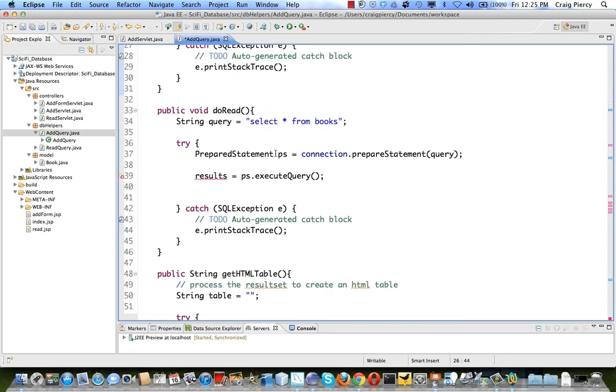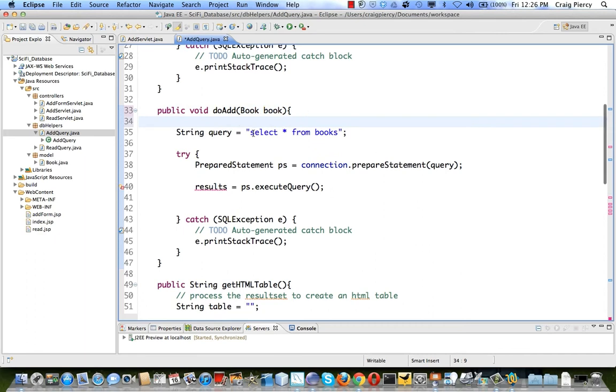In our previous use case with the read, the doRead method was set up to handle steps 2 and 3, where we create a prepared statement object from the connection, and then we set it up and use it to make a command. So let's tweak this one. Let's call it doAdd. And we're going to tweak it to do our add use case. Now, we're going to want to add a book. So let's read in, as a parameter, a book object. Next, we're going to want to set up an add query.